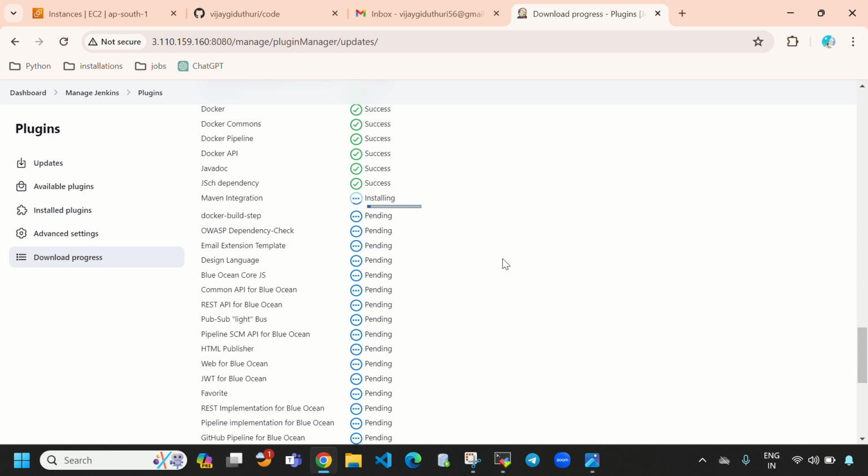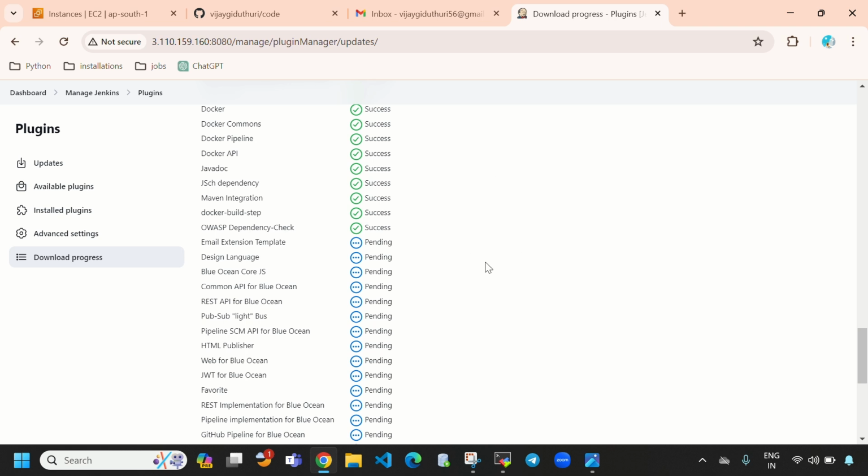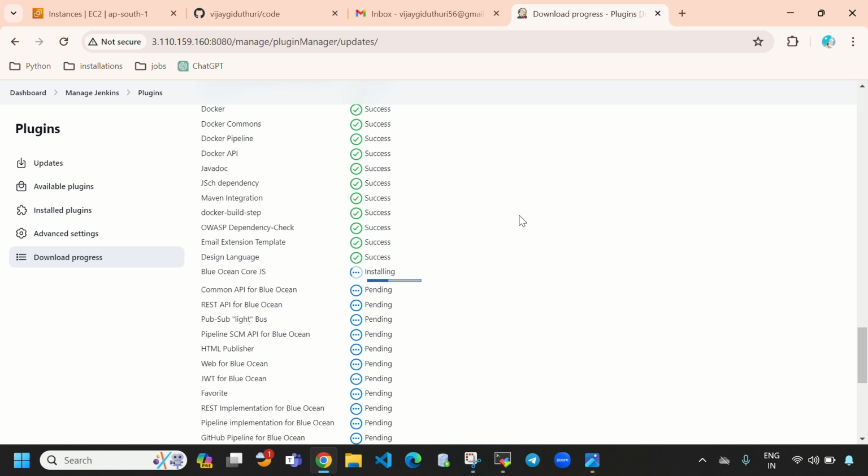And after completing this installation, we need to integrate all these tools with Jenkins in tools. I will explain that while doing it. So let's wait for some time.